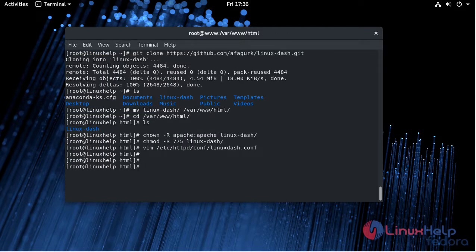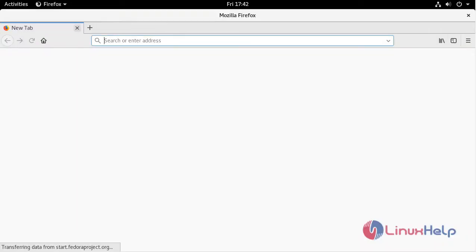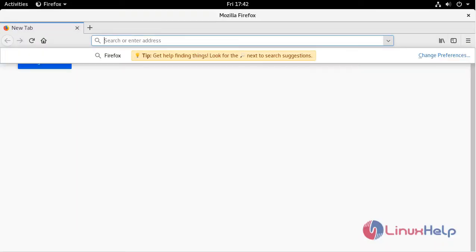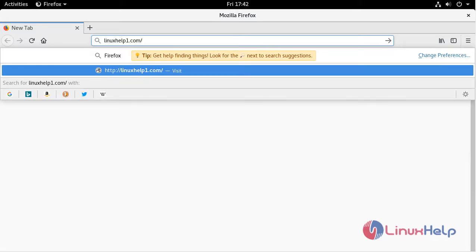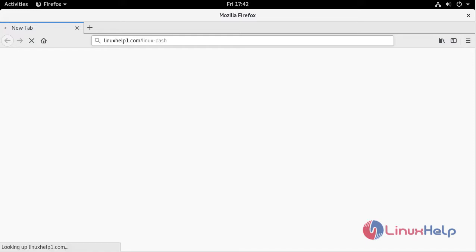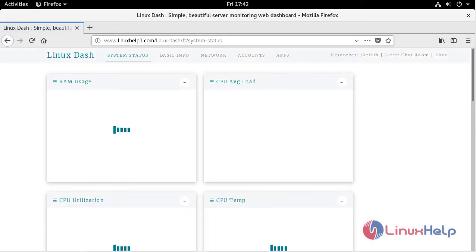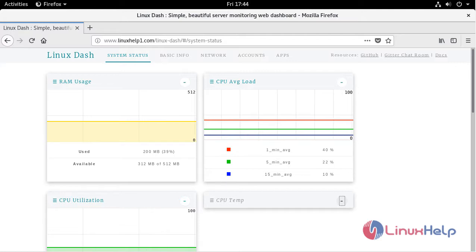Then finally we have to restart our Apache server. After restarting our Apache server, we have to open the browser. Here we have to give our local IP or domain name. Here I will choose the domain name. Here it will show the Linux Dash monitoring tool.